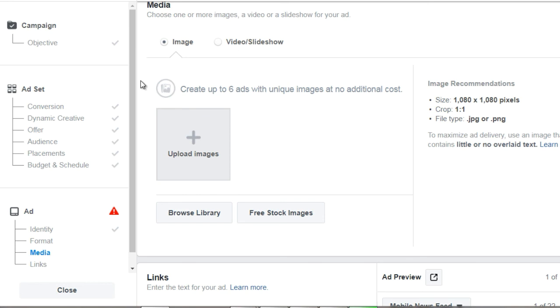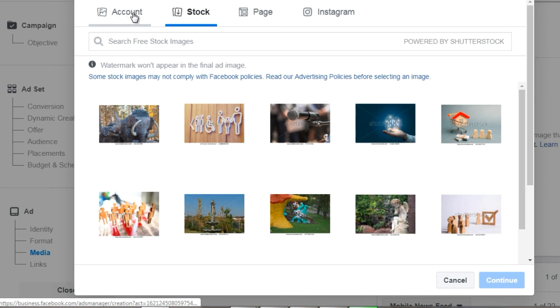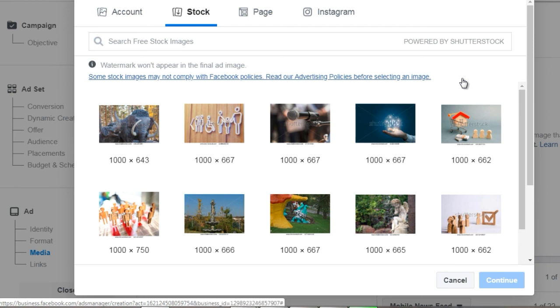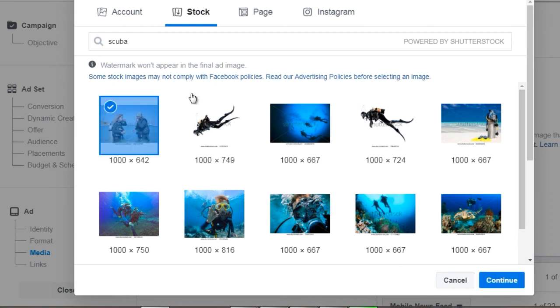Now, like I said, if you did choose the dynamic creative, then it will give you the opportunity to add multiple ads or multiple images or multiple videos. So you can upload the image that you have access to, or you can select free stock images. Now, at this point, you could select your account, your page, your Instagram, and it'll pull the images from those assets. So we typed in scuba, we could select one of these images. It says watermark won't appear in the final image. So that's good. Even though you see the watermark, it will not appear in the final image.